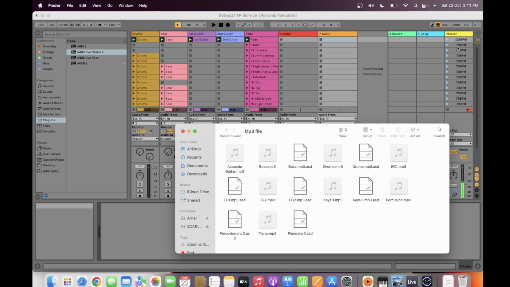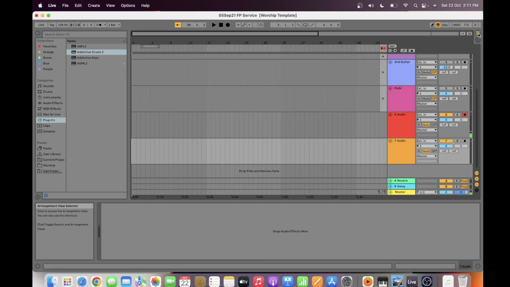Here I have my song at 70 beats per minute, so it's way slower. So how do I divide my song into different scenes? Let me give you an example. I would just drag this way. I will move to session view.